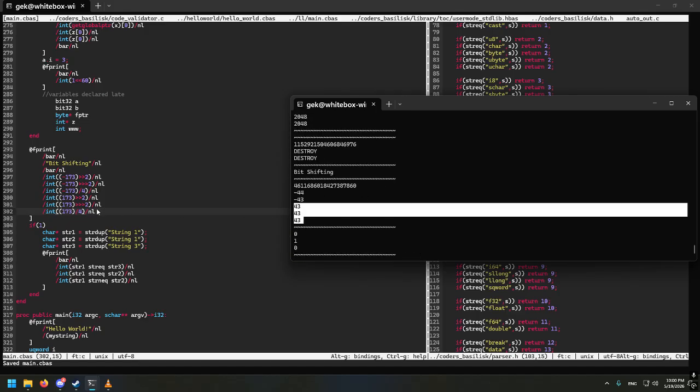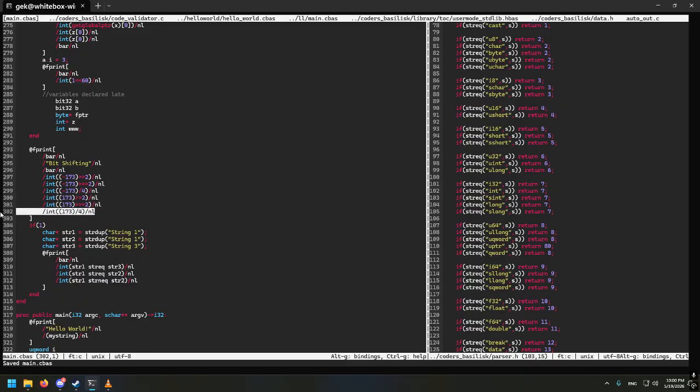For these two, these do the exact same thing. This one and this one are the two things you need to pay attention to. This is logical shift right. This is arithmetic shift right. For unsigned integers, they mean the exact same thing.